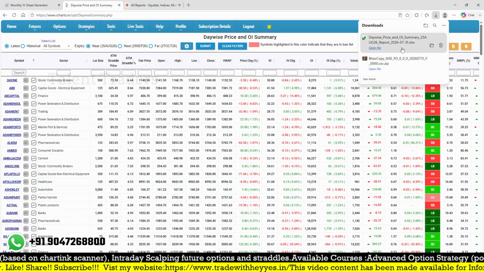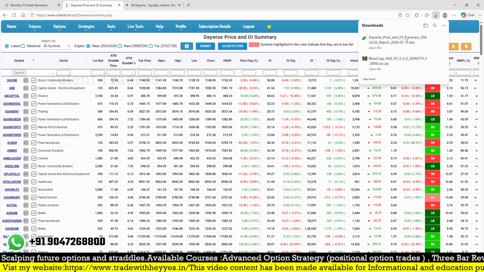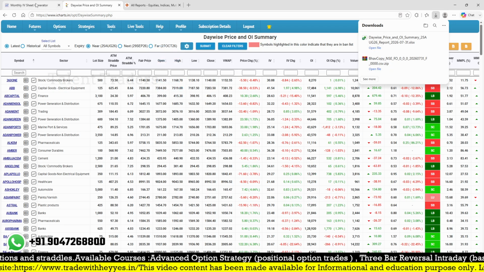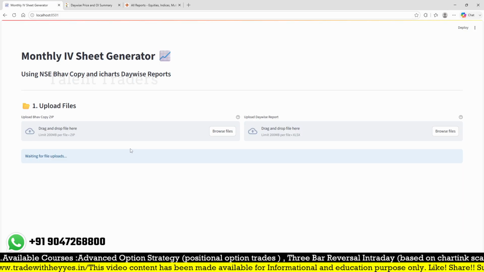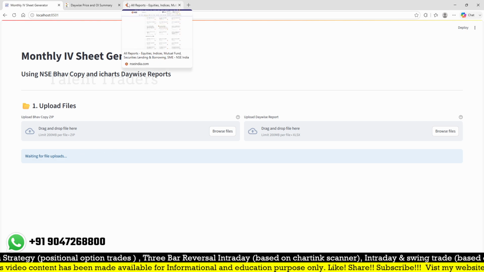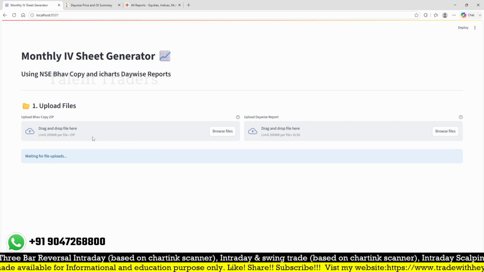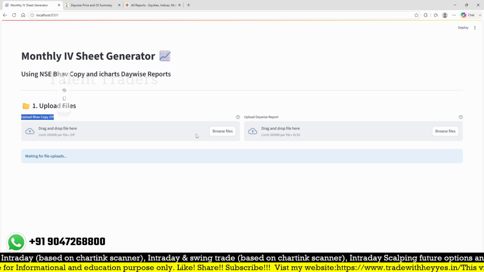Okay, I stored it. Now, what are the two files required to run the scanner or create a new monthly IV data? We have already created the web application. Previously we were updating that on a Google Sheet, but right now we built a web application that automatically generates the sheet. First, you have to upload the bulk copy zip file.